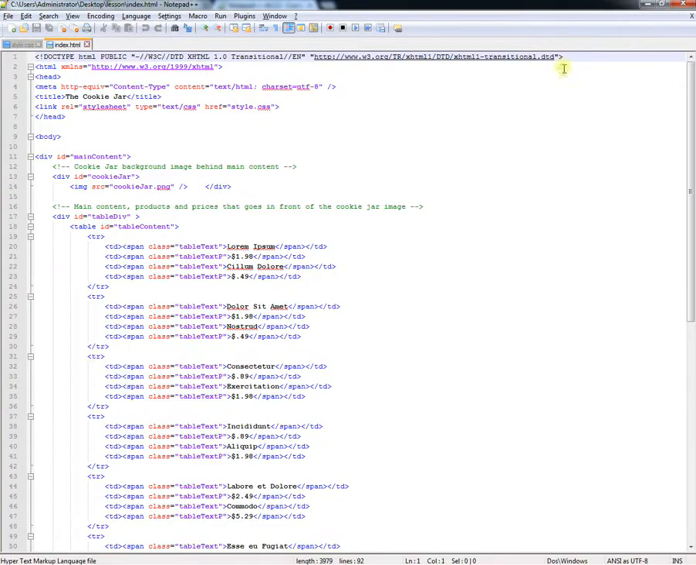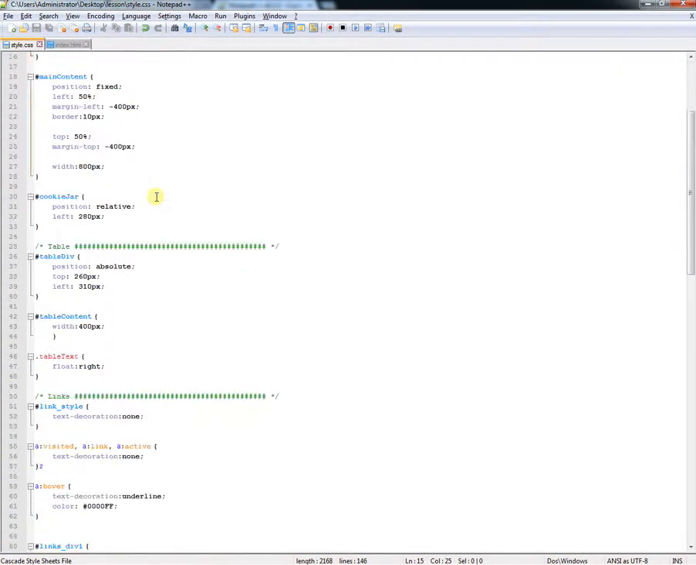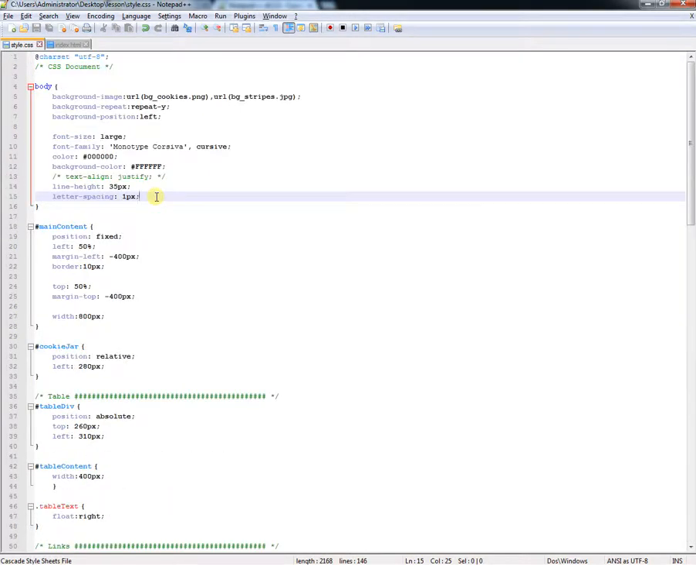It's a free program, and this is the HTML file that I provide to you. You're not going to touch anything in here. What we're going to do is start from scratch. We're going to create a CSS style sheet such as this, and we're going to talk about what all this stuff means.